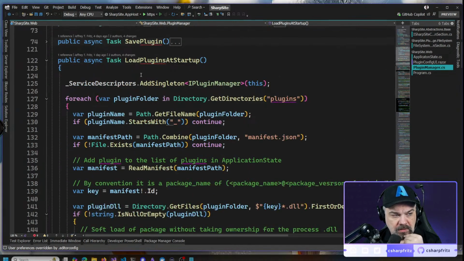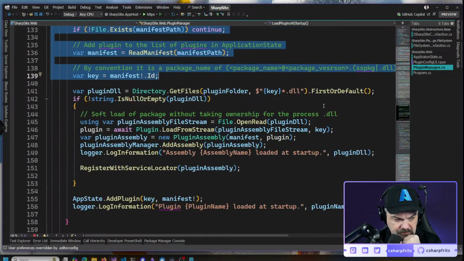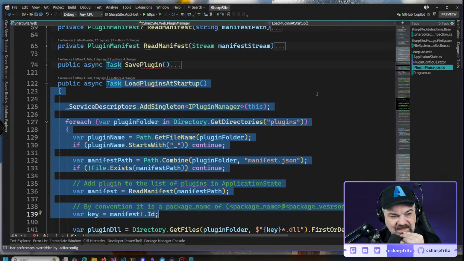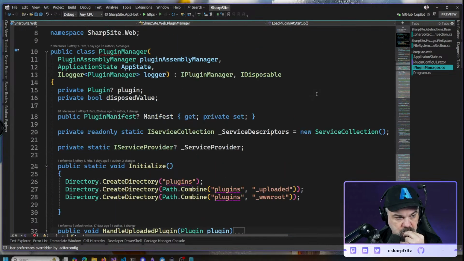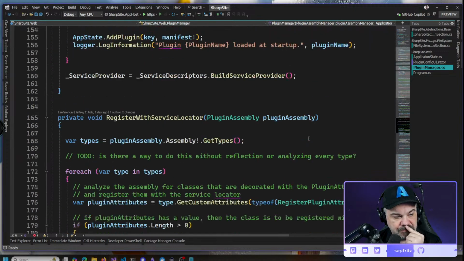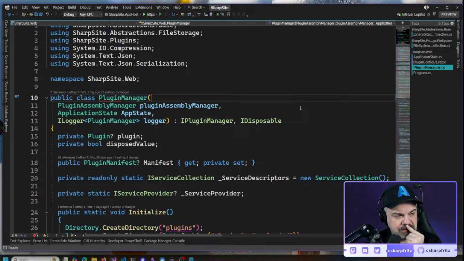So it calls this load plugins at startup to go load DLLs. And does this need to wait until later in the game to run, or can we run it earlier? It needs the plugin assembly manager and the application state. But where's this used in here?